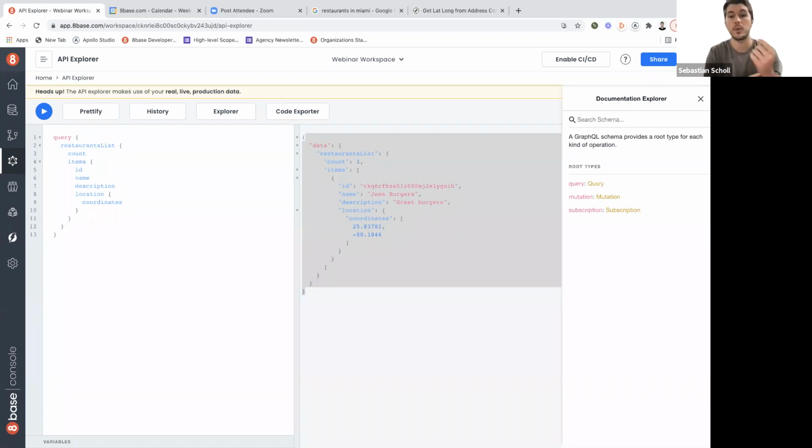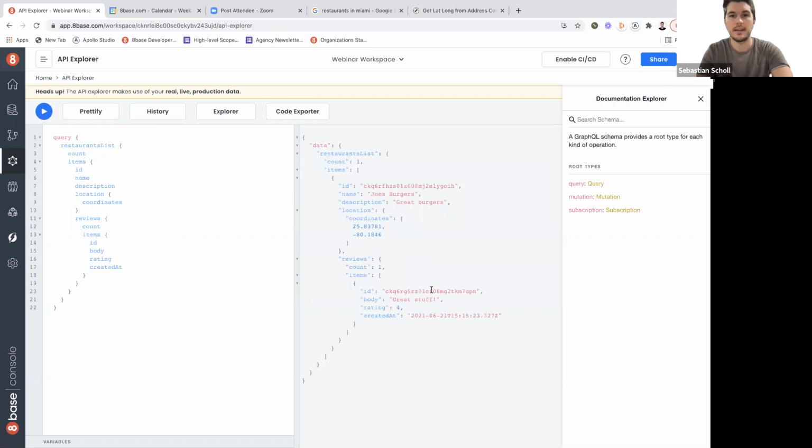However, since the queries are relational, we could just say, hey, actually, I want this restaurant's reviews, and I want to know how many it has. And then for every review it has, I want to know the ID, the body, the rating, and I want to know when it was created. So now I run that, and that's all coming back in one response for me, right? So really, really clean interface.